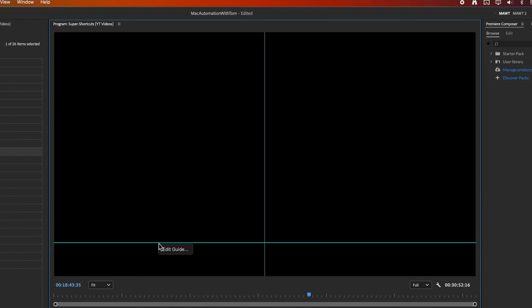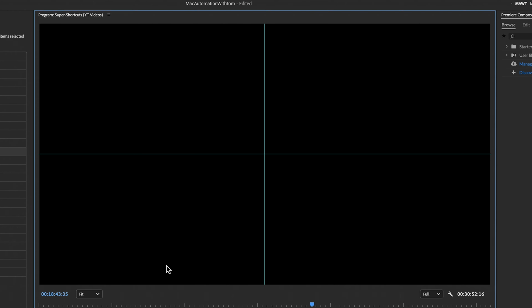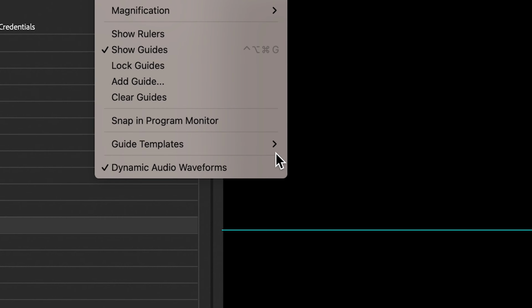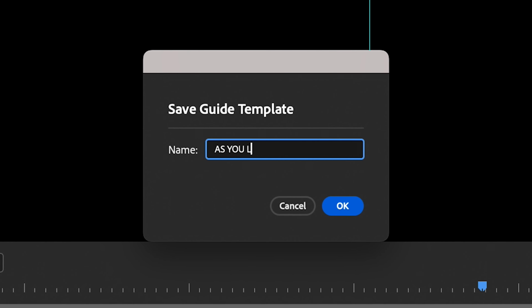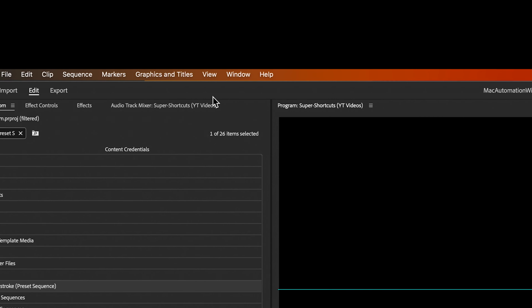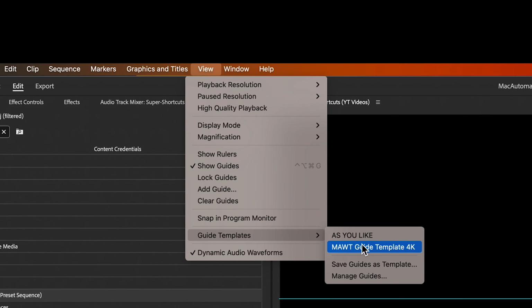Before we can create our shortcut, we have to save our guidelines as a template first. Make sure you have your guidelines positioned correctly, then navigate to View, Guide Templates, and then click on Save Guides as Template. Name your template as you like and hit OK. Then save your project, and now when you navigate to View, Guide Templates again, the new template should be displayed like you can see here.